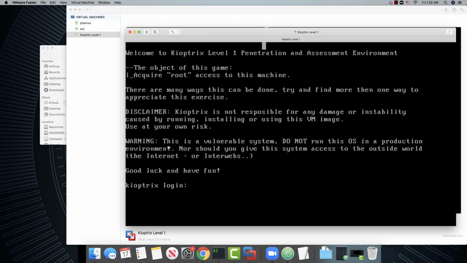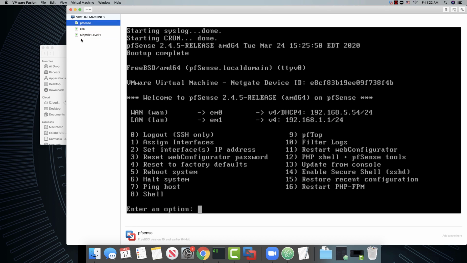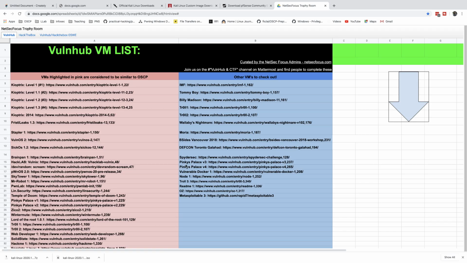All right, so we now have our full lab and we have Kioptrix here connected to Kali and our pfSense. So this is the same lab that I'm going to be using to go through all these machines here. So as you can see, our first machine is Kioptrix level number one. And that's what we'll be working on in the next few videos.